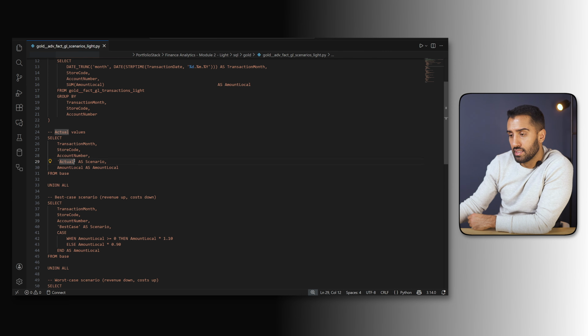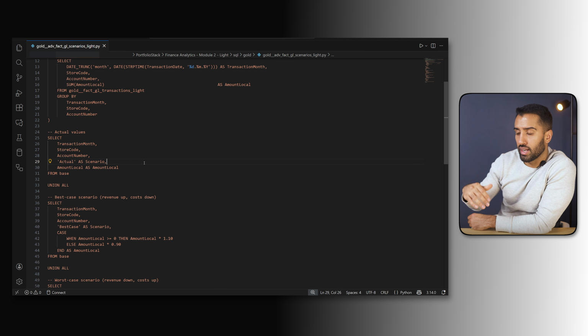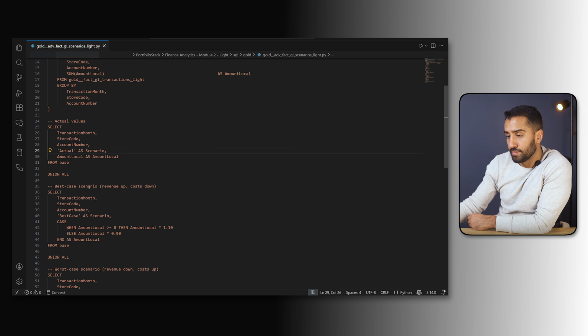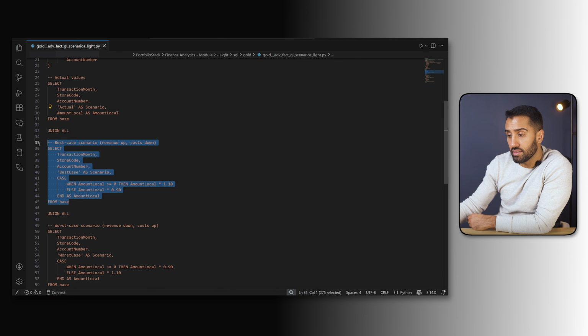And this is the actual scenario. You can see here, we're getting the data on monthly level. We are storing the actual value as one scenario. And then we're going to read again from the base table, but this time we are doing some case statements to set a different type of scenario.